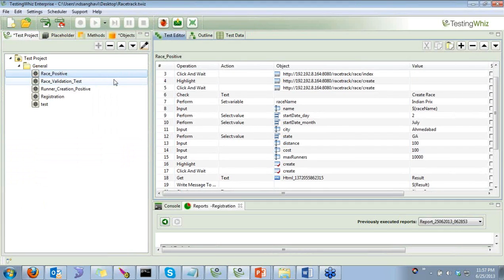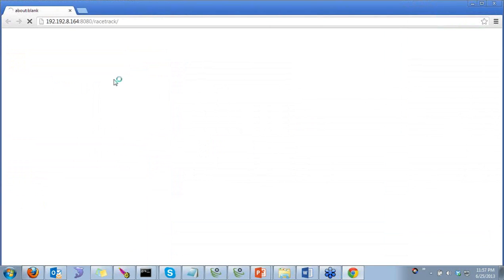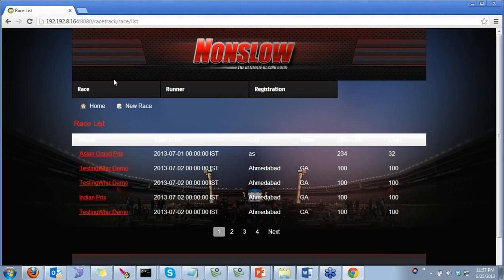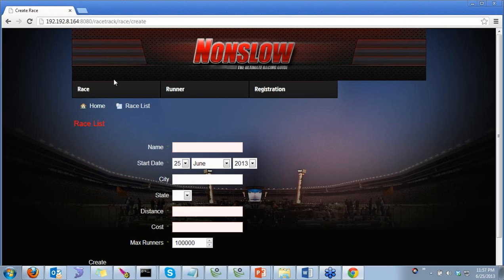It should be opening up an instance of Google Chrome. It should be opening up the URL of my interest. We'll try to create the race with the predefined set of data that I have added, and then it will try to verify a few titles and the existence of text. So it has opened up the create race menu, and it will try to feed in the name, start date, city, state, distance, cost, and the runners. And once the race is created, it will try to verify whether whatever was filled in is displayed on the list page or not.